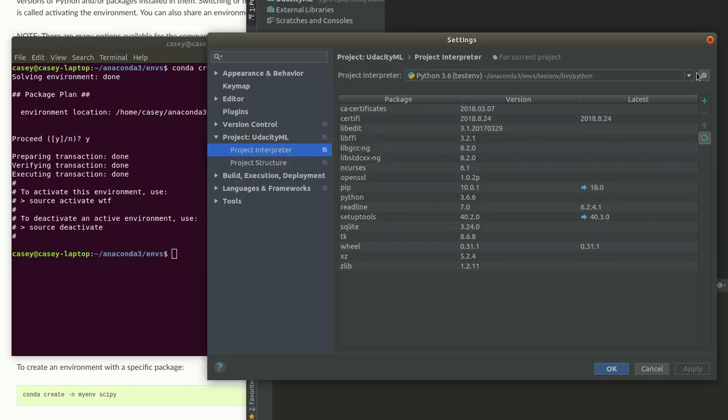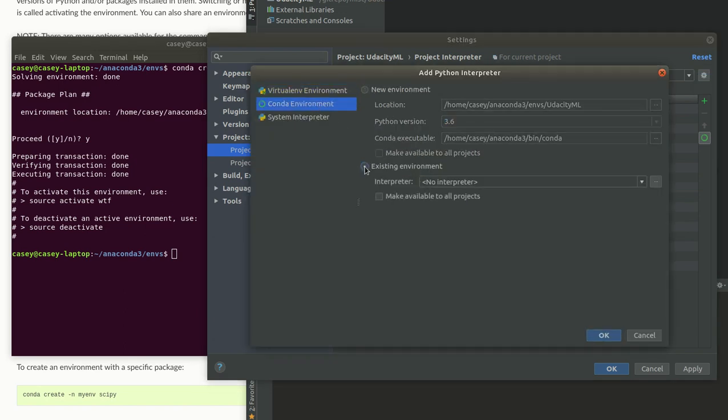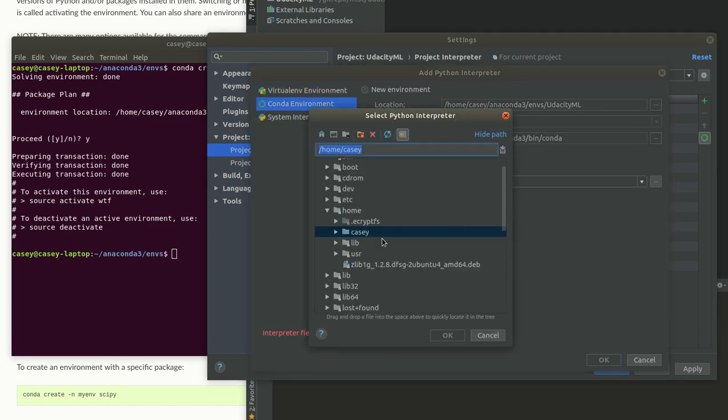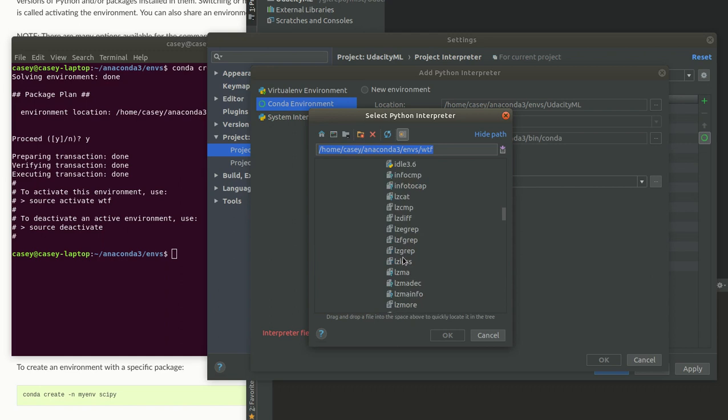So if we go back into PyCharm and we try to add an existing Conda environment, I browse through here to Anaconda3 environments, you'll notice that this WTF folder is basically empty. I don't really have anything in it besides this conda-meta folder, whereas if you open up the testmyenv that we created earlier, there's this bin folder. I've got all this stuff in here.